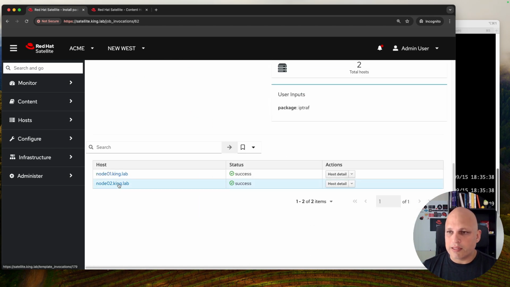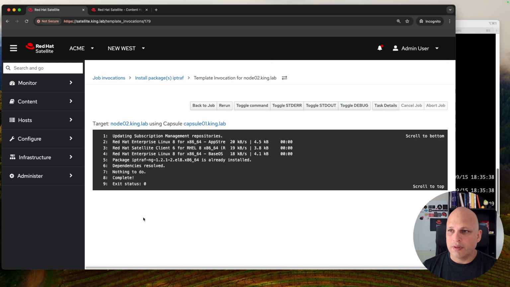In the same way, let's take a look at node 2, and then check this out. Updating subscription manager repositories, we have the repositories, and the package iptraf-ng is already installed. So if the package is already installed on that server, no need to do any additional step or anything else. Just let us know, like, okay, this is good to go. Pretty cool, huh? This is amazing.